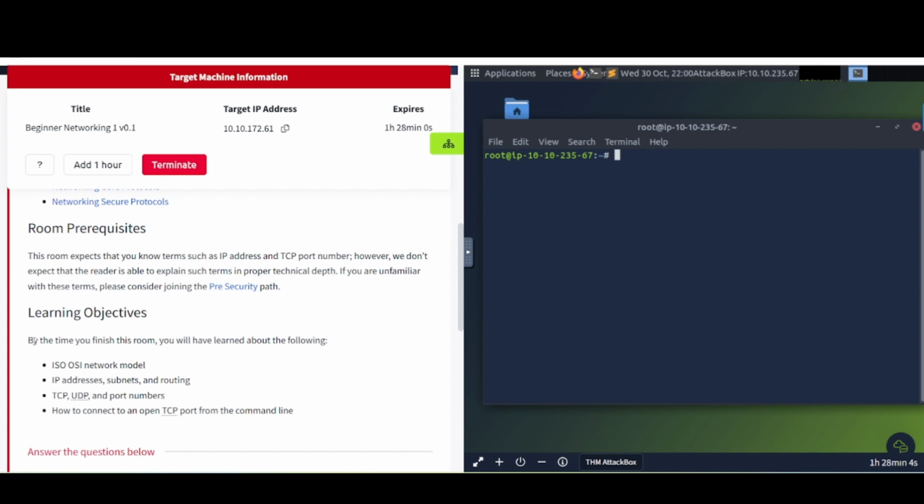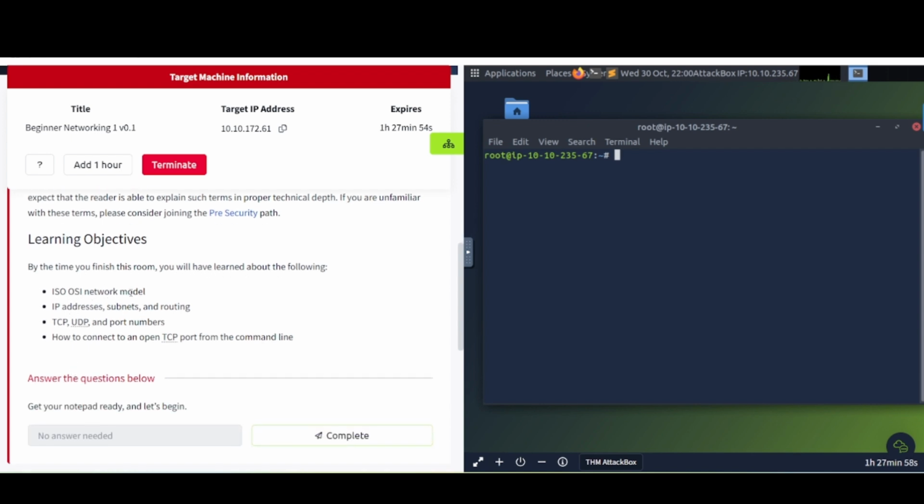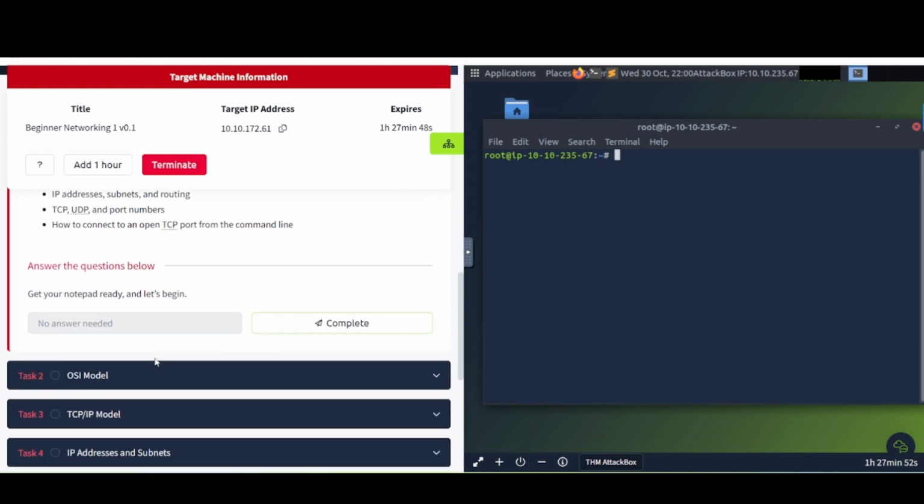Learning objectives. By the time you finish this room, you will have learned about the following: ISO OSI network model, IP addresses, subnets, and routing, TCP, UDP, and port numbers, how to connect to an open TCP port from the command line. Get your notepad ready and let's begin. All right.